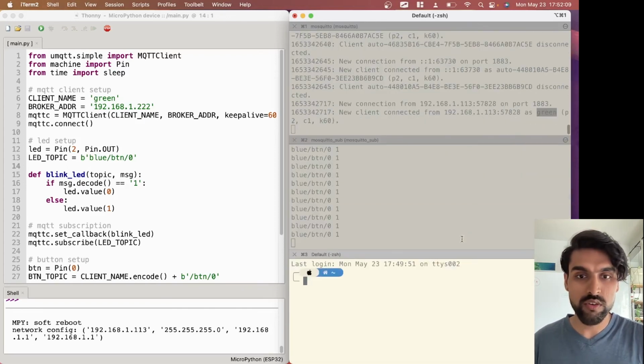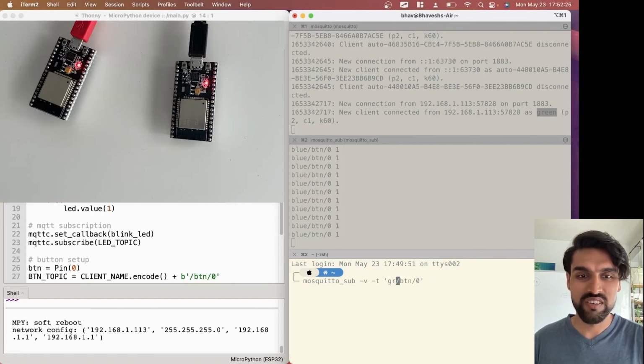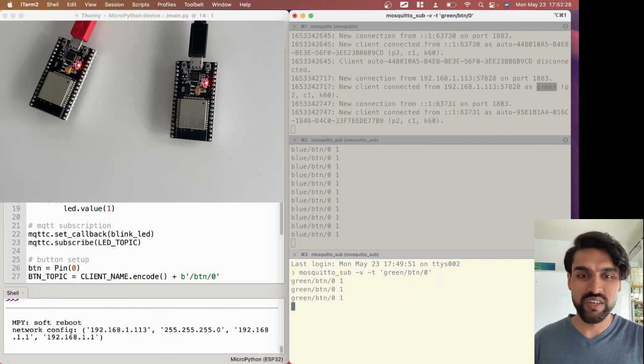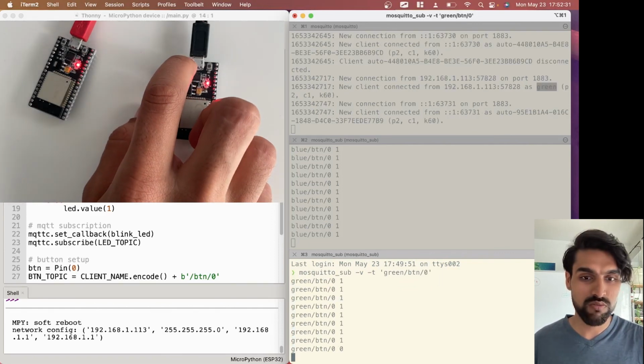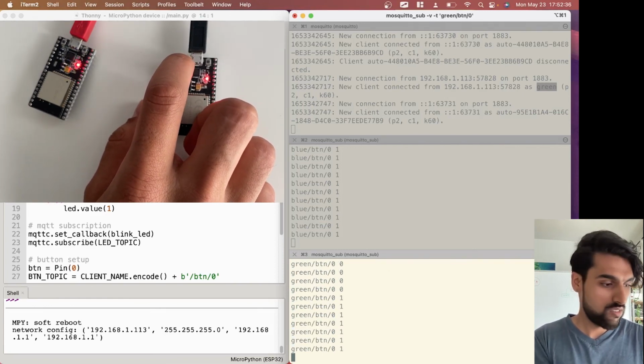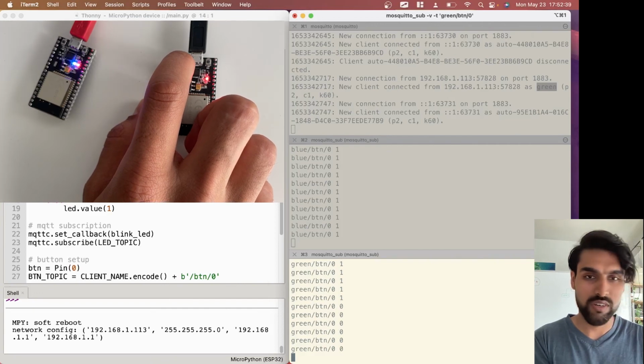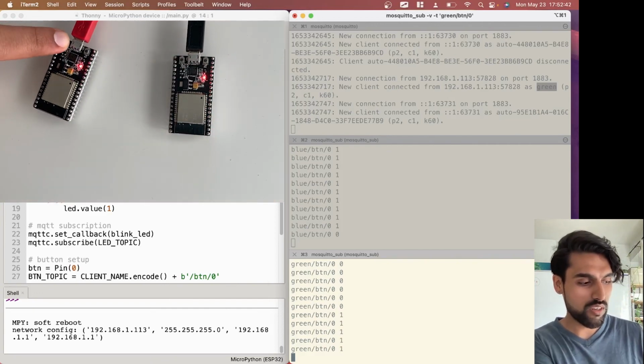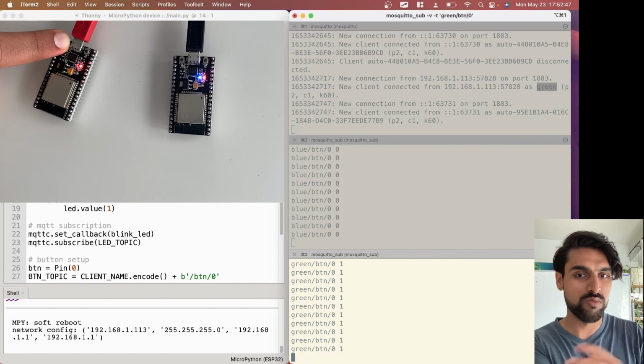Finally, let me create a new terminal and subscribe so we can watch kind of what's happening. Oops, mosquitto_sub. Cool, let's subscribe to green button. Awesome, we're getting messages from green button, and if I were to switch it off, we actually see both. We're getting zeros in the terminal and the light comes on, the blue light comes on its sister microcontroller. If you go the other way around, if I press the button here, the blue light comes on its friend over there. And we also see zeros in the terminal for blue button.